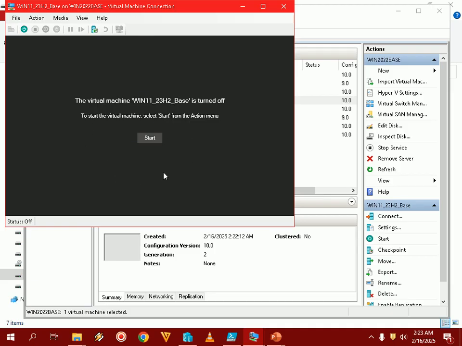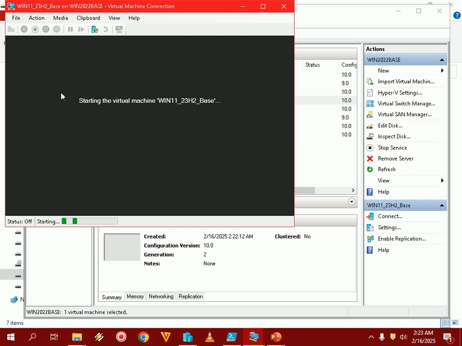Okay, now we need to test two things over here. First, whether it shows us all three entries: Enterprise, IoT Enterprise, and Professional. That is the first checkpoint. Second checkpoint, after installing the OS, whether it is showing us the latest build or not. Okay, so let me start.